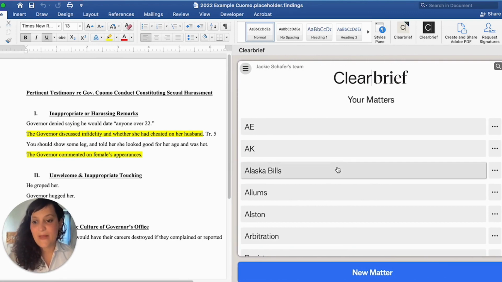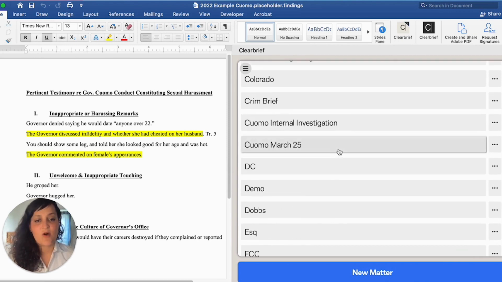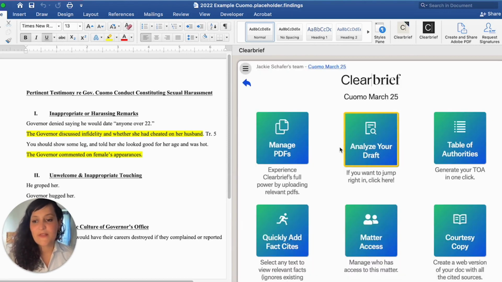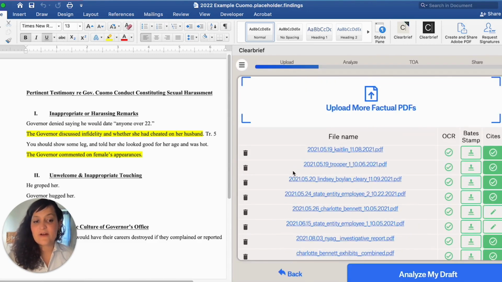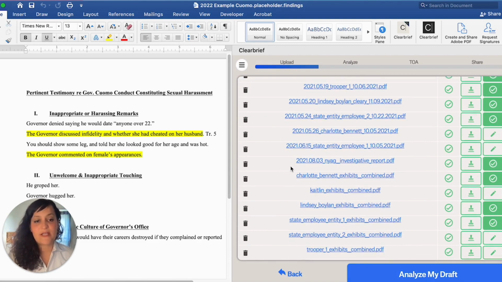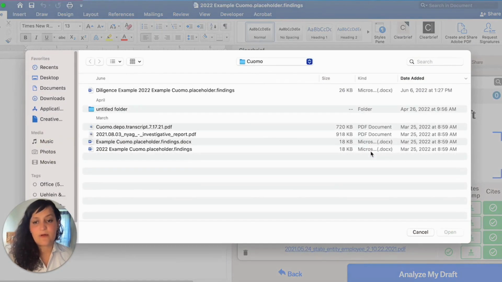And you'll see I have my matter folders. I've already started a matter folder for this case, Cuomo, March 25th. Been working on this one for a while. The first thing I'm going to do is go into my Manage PDFs button here. Click into this. And you can see that I've already spent some time uploading the factual documents, but it's super fast to do this. And so I'm going to click here to show you an example.